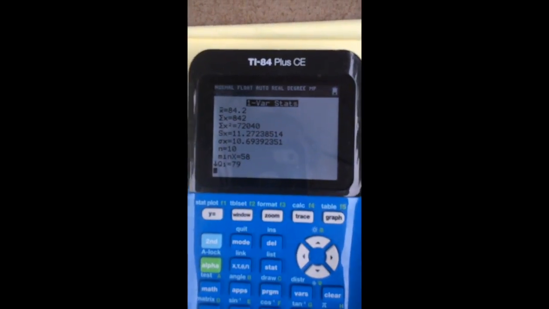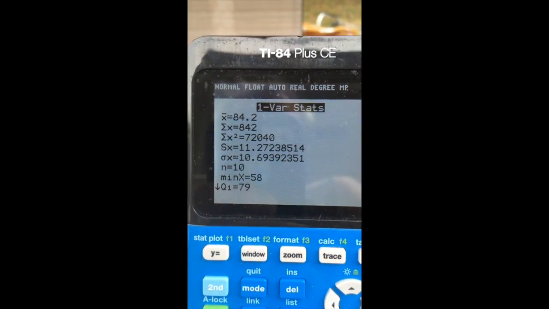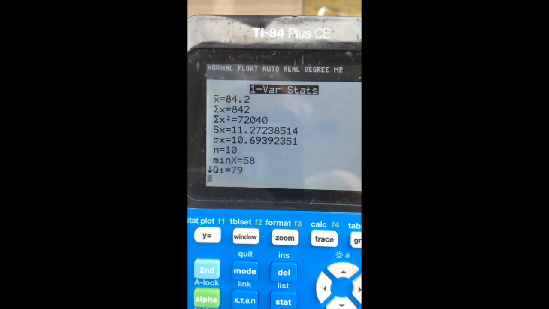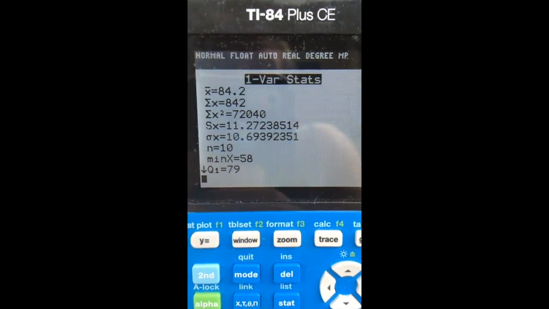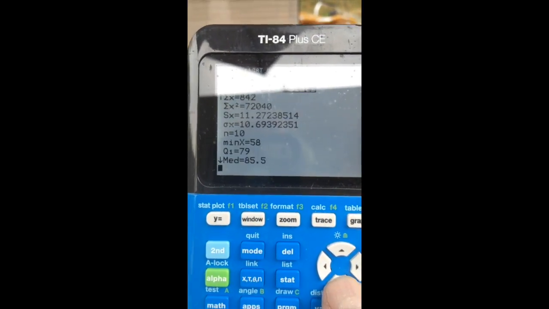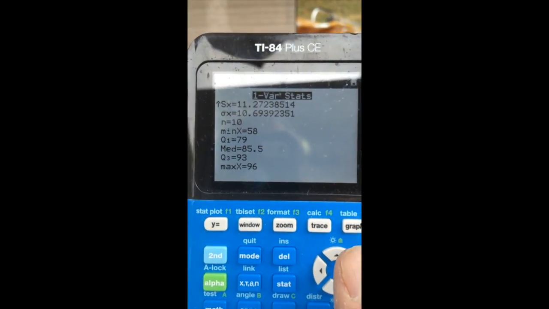and look at all the information it gives me. It tells me the mean is 84.2, sample standard deviation is 11.27, population standard deviation 10.69, and now it tells me I have 10 numbers. Check that out, and there's my 5-number summary.